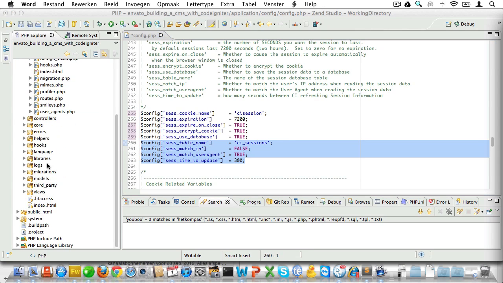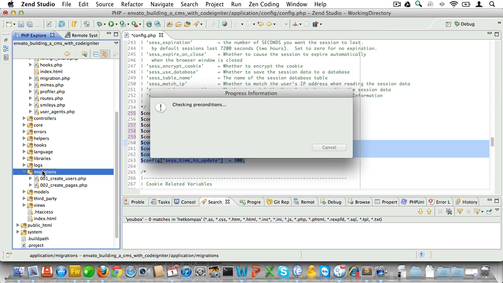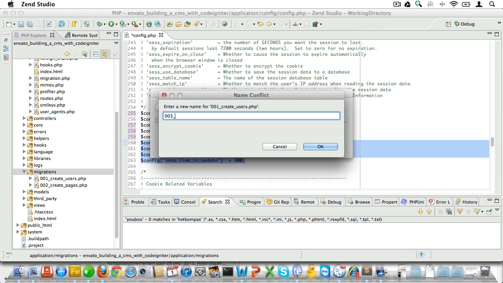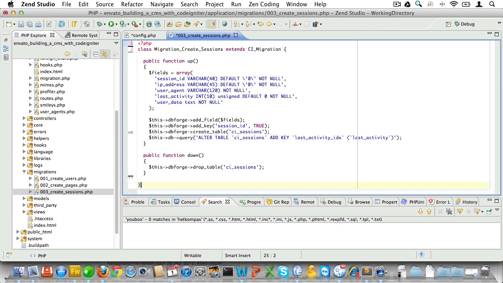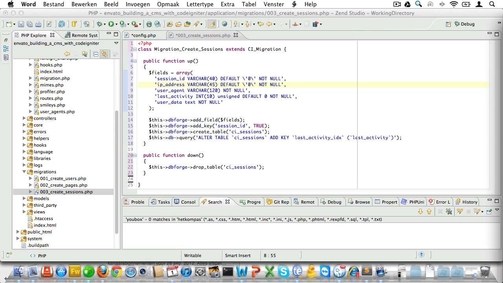Okay, next we need to create a session table. So it's time to bring in another migration file. This one is number 3 and let's call it something like create_sessions. Luckily I have a snippet that creates a class for session table migration, so let's go. As you'll have noticed, I have snippets for a lot of recurring tasks. It just saves so much time.